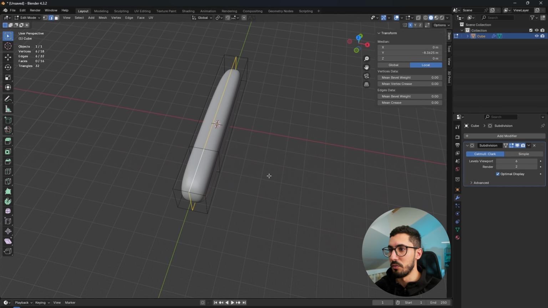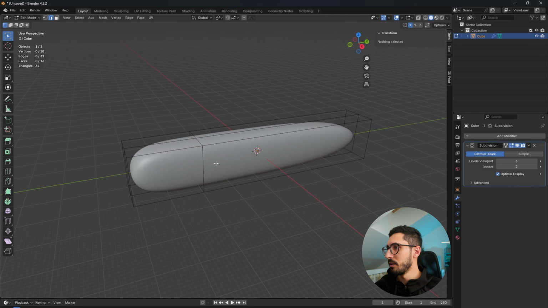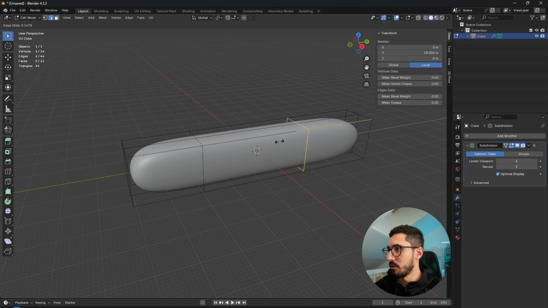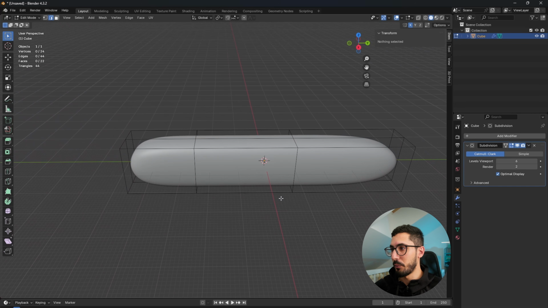So we want this one to be in the middle. We don't want it to move. And let's also add one more loop cut. Maybe put it back here somewhere, or let's put it in the middle. Cool. So this is what we have at the moment. It looks nothing like a lure yet. But now we're gonna start modifying it to look more like a fishing lure.